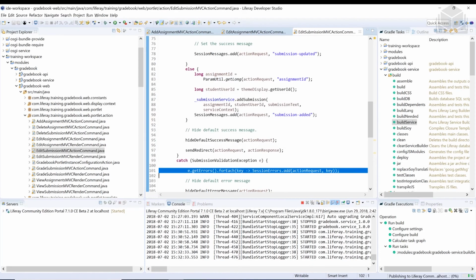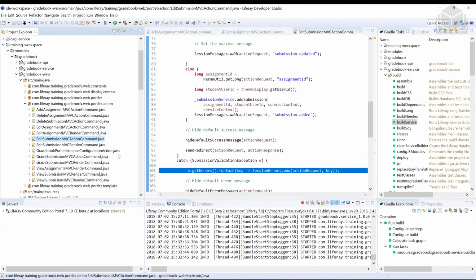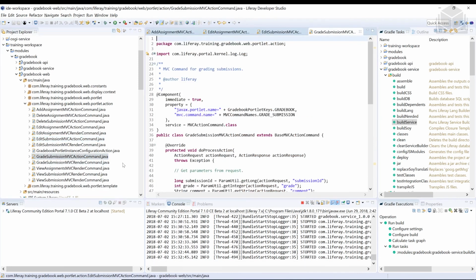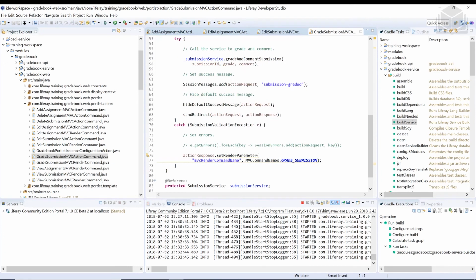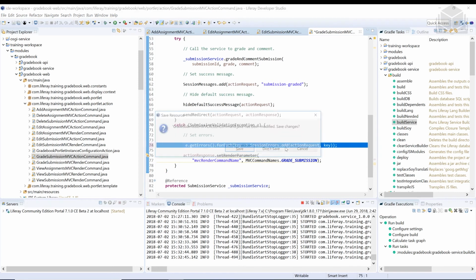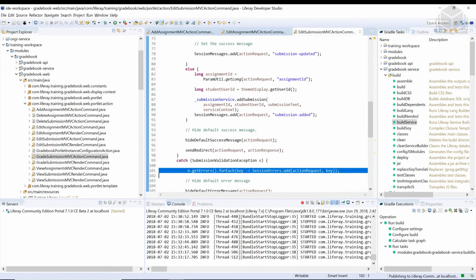Right, so after saving, after it deploys, one more left to go. We're going to be heading down to the grade submission MVC action command. Navigating into the grade submission MVC action command, I'm going to scroll down a little bit. This one's a little bit shorter. Here on line 74 is where I can find that comment. Once you found it, you know what to do. Go ahead and uncomment, and then we can save one last time. So this takes care of this part of the exercise.